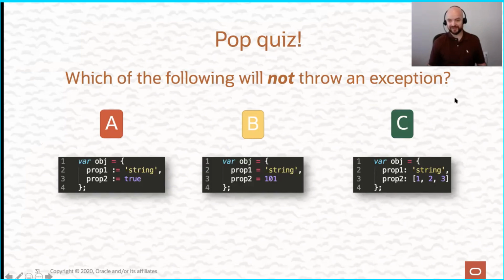I'm seeing some C's. I'm seeing some A's. Oop, we got some B's. We got a nice spread going here. And I believe that's 30 seconds. So is it A, B, or C? Well, let's work through them.